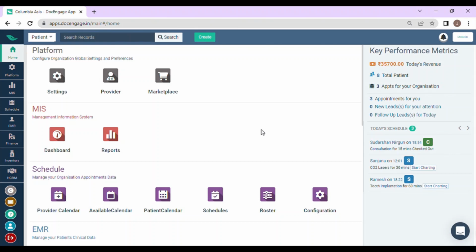So all of these prospects or leads, we can call them leads as well as prospects. All of these prospects and leads you can manage using DocEngage HCRM until they convert as patients by doing multiple follow-ups. Now let us see how to create a prospect.